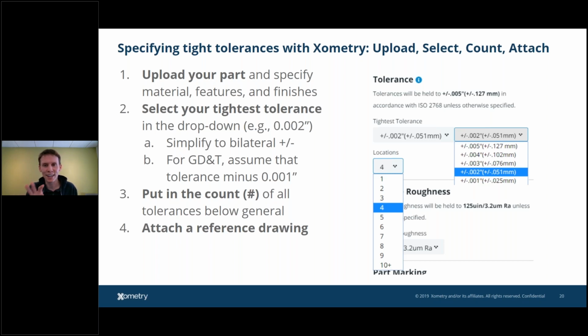Everything else is going to say, all right, now it's time to upload your drawing, because we're definitely going to want to take a look at this drawing. The manufacturer will as well, to make sure what's critical for you. So this upload, select, count, attach is all about making sure that you are giving enough information that we can give you an accurate price, and that you're attaching that drawing so that our manufacturer can make sure that we're hitting those critical values for you beyond just the general tolerances.